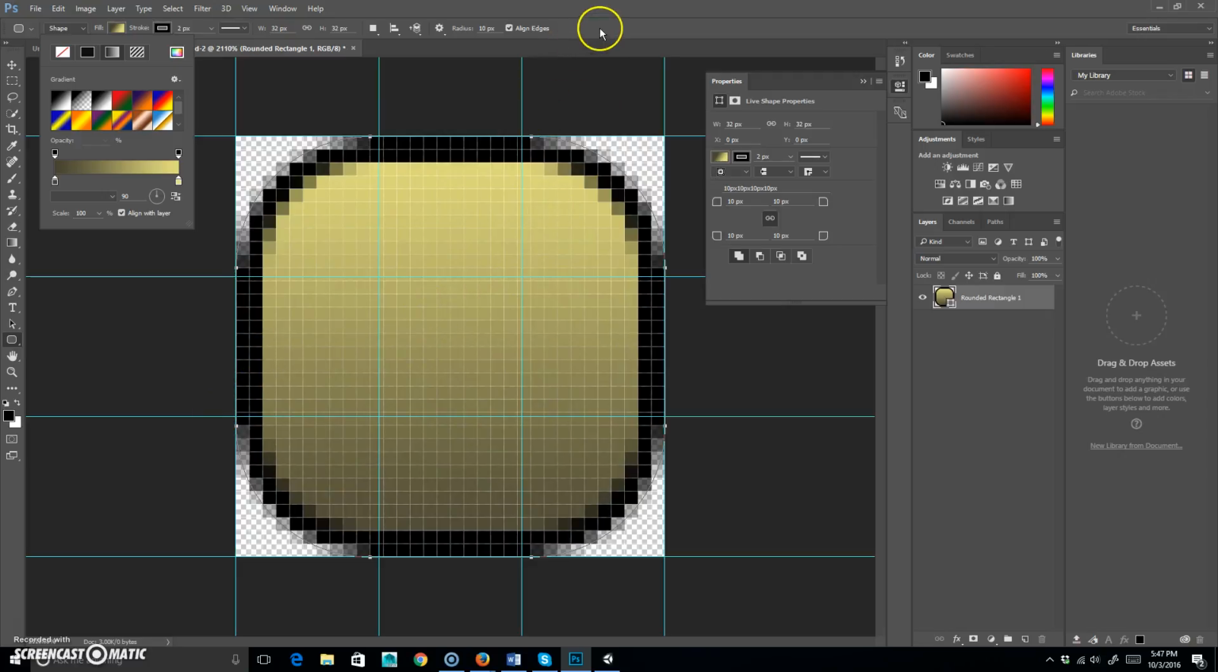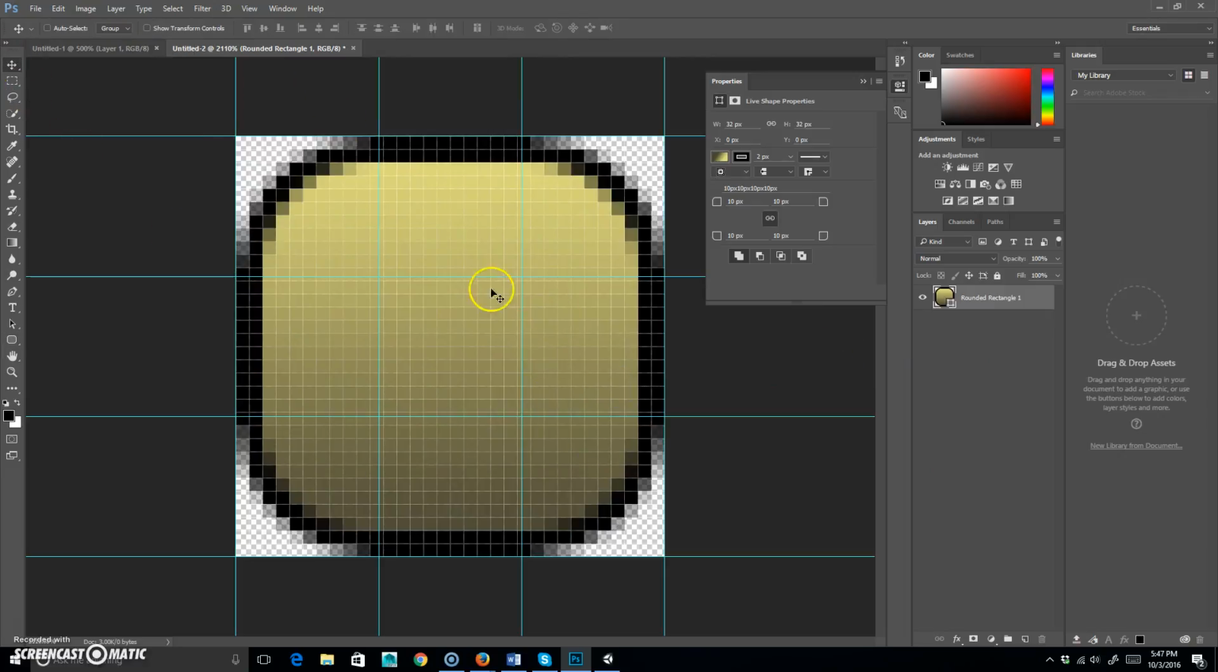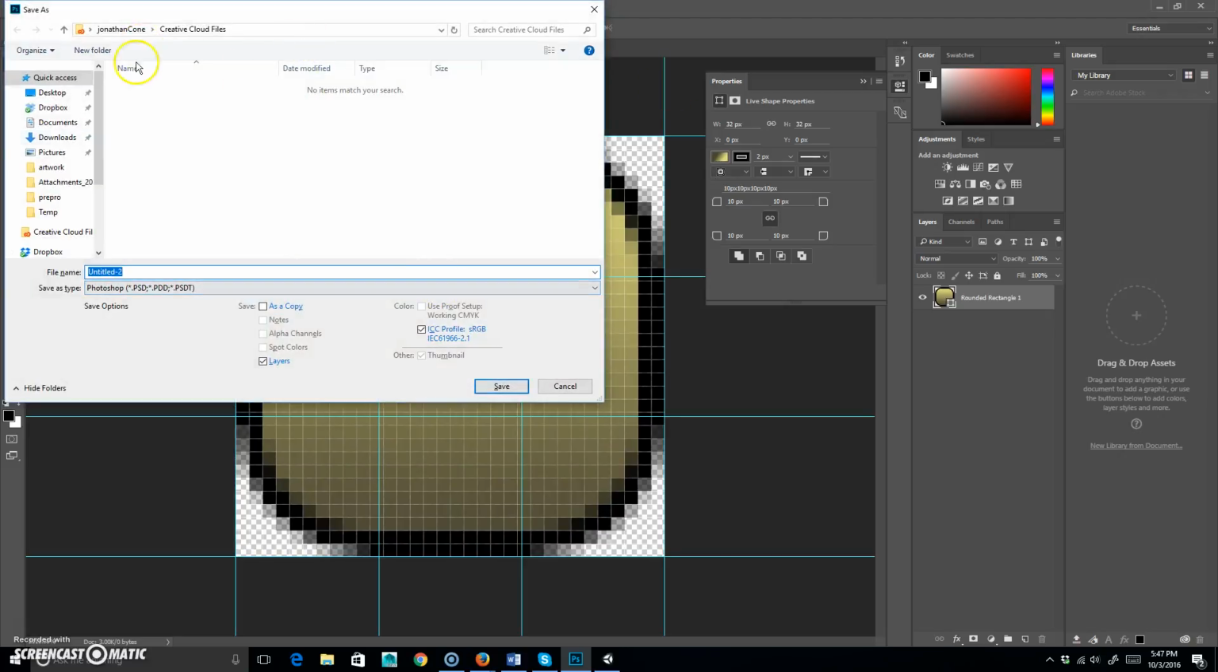Okay. So, that's a real basic one to do. Nothing too fancy. I'll show you how to make something a little more custom later. But I just want to show you how to make a quick button like this that you could utilize in any sort of system. So, I'm just going to go ahead, and what we'll do is we'll do Control S for save.